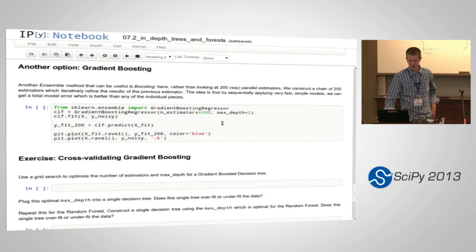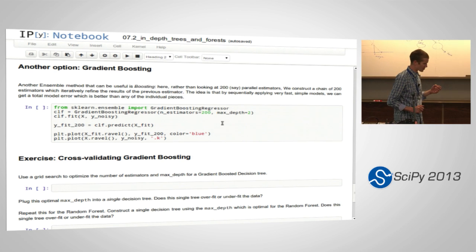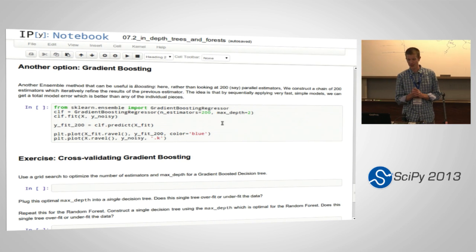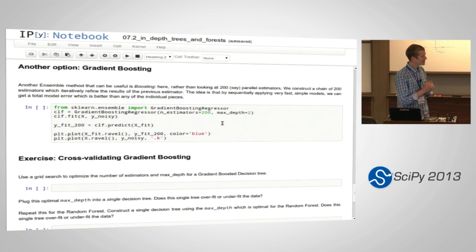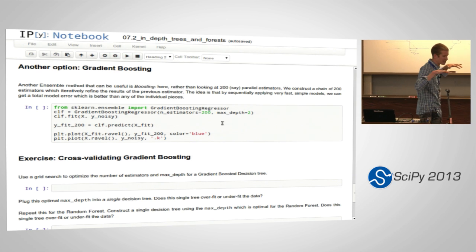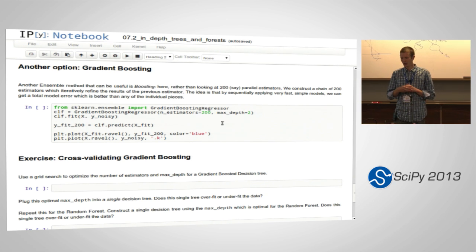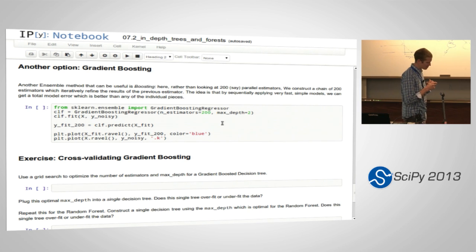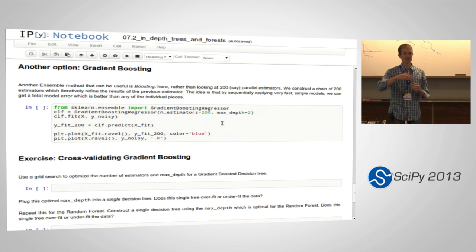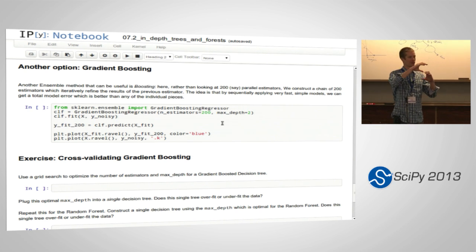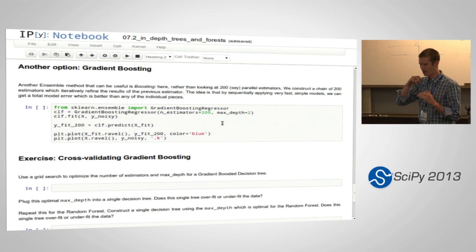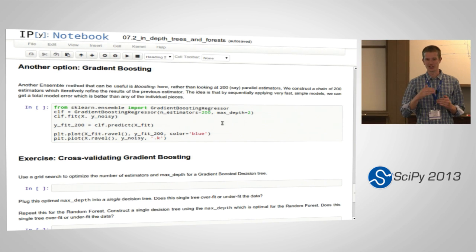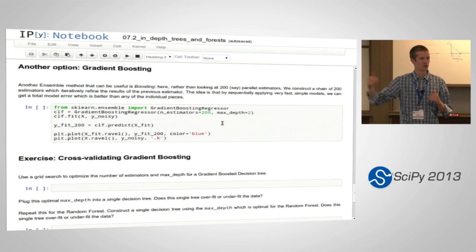I'll go into that right now. So boosting is another way to use decision trees, to use multiple estimators in general to do better than a single estimator by itself. And the idea here is that instead of doing multiple estimators in parallel, you start with a model that really underfits the data, and then you train another model on the residuals, and then another model on the residuals of that, and another model on the residuals of that. So you iteratively refine how well your model's doing by applying a whole bunch of models in sequence.